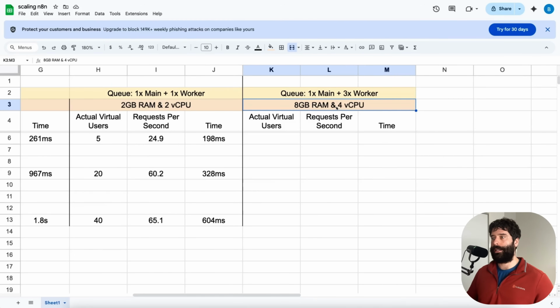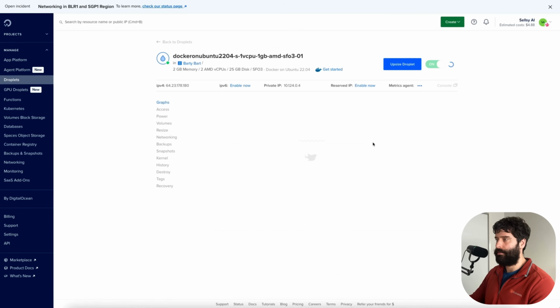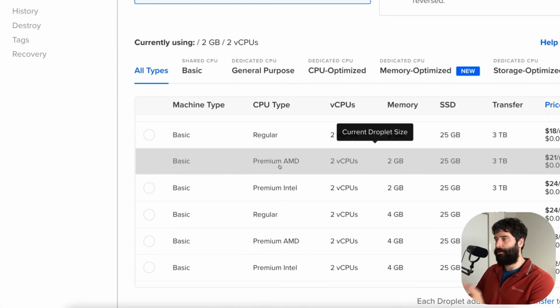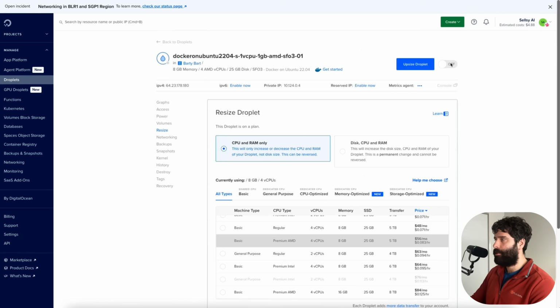So the final test I want to run now is by upgrading our server to 8 gigs RAM and 4 CPUs, and then also adding an additional 2 employees to have 4 employees total. So to do that, I'm just going to turn off my droplet, and I'm going to go to resize. And we're currently on the basic premium AMD 2 CPUs 2 gig, and we're going to go to basic premium AMD 4 CPUs 8 gig. Let's resize this. Okay, let's turn our droplet back on.